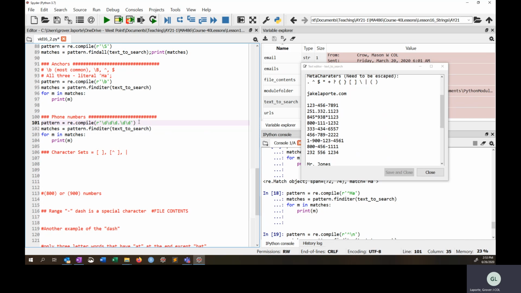And then a slash d slash d slash d, right? So number, number, number, any character, number, number, number, any character. So I need another dot, and then I need number, number, number. So I need 4 numbers. So slash d slash d slash d slash d. And then let's make sure that we get all of those.